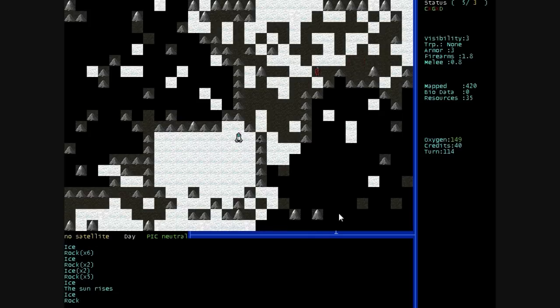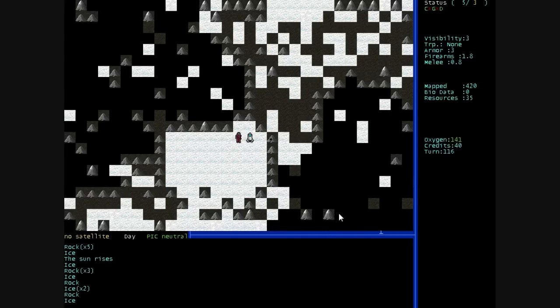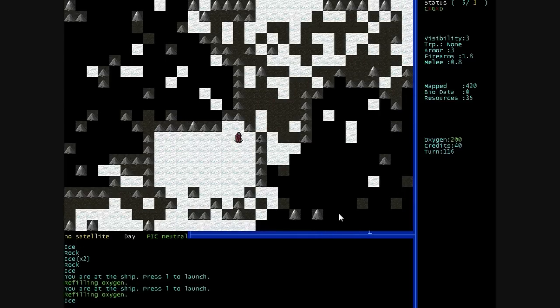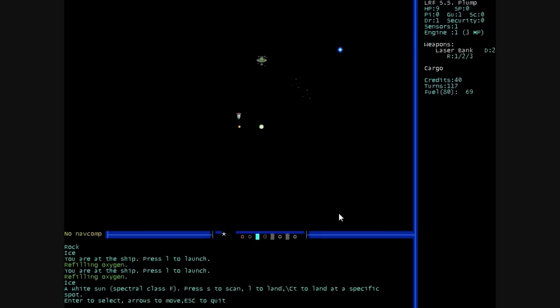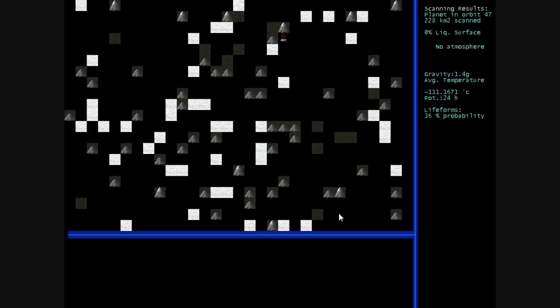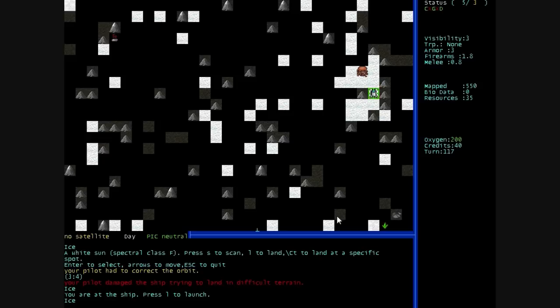If you become trapped, say a meteor crashes into the surface and cuts you off from your ship. We're going to leave that planet behind, though. We got something from it. No atmosphere and 36% chance of life. And there it is.